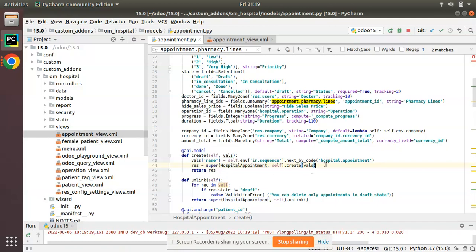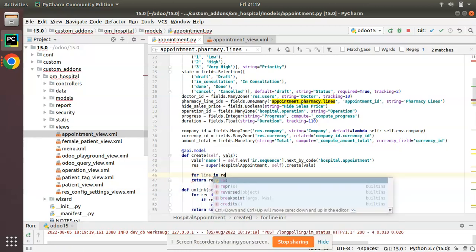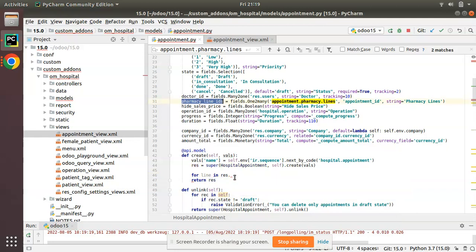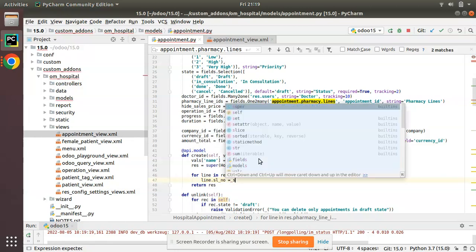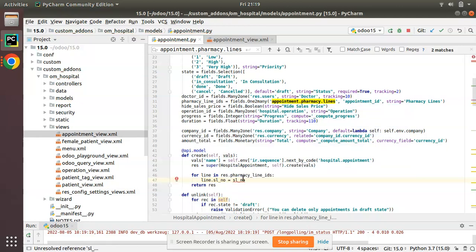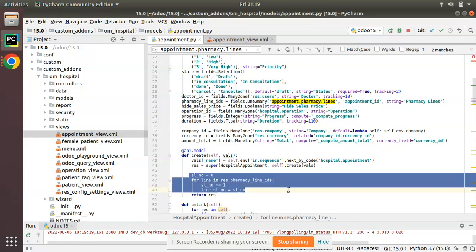Now I'll add a couple of lines of code: for line in res.pharmacy_line_ids, line.SLNO, that is the serial number field, equal to SLNO. I'll initialize it as 0, and in each for loop I will increment its value, and let's see what happens. So here inside the create method I have added 4 lines of code.